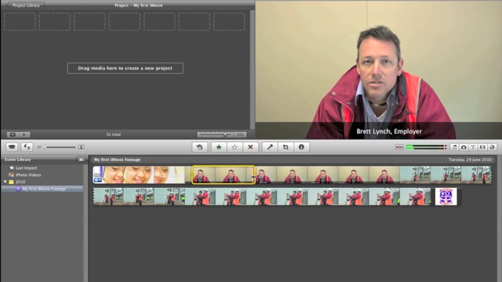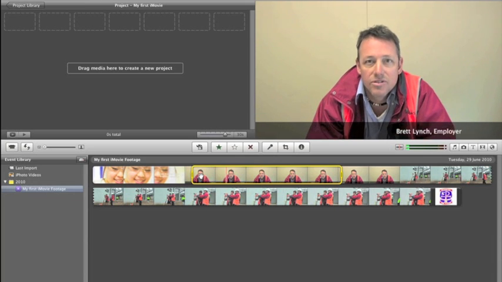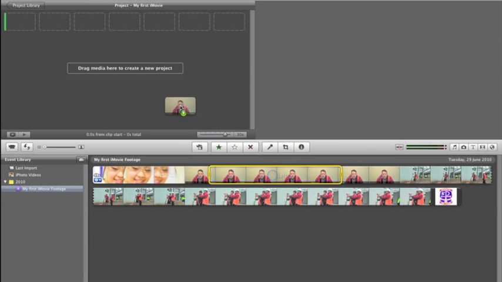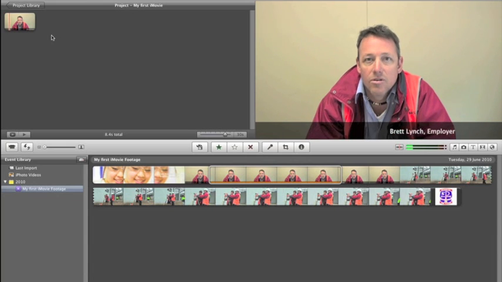Now, that's in my events. Let's say I wanted to put it in my actual project. So what you've got to do is you highlight the section you want, just like I've done there, and the yellow bars show you where you've highlighted. And then we've got to grab hold of it and drag it up there, and now it's in our movie and we can watch it in our movie.